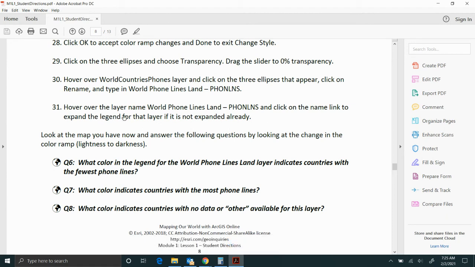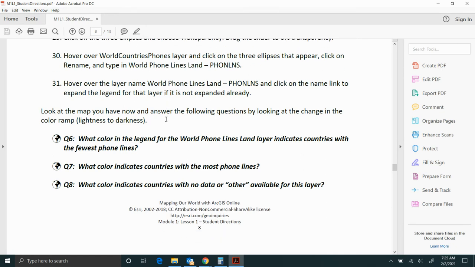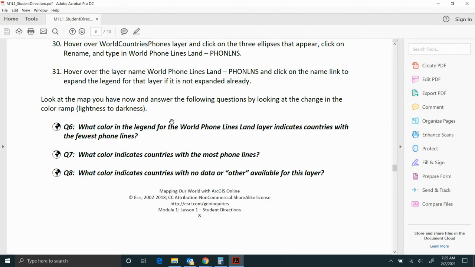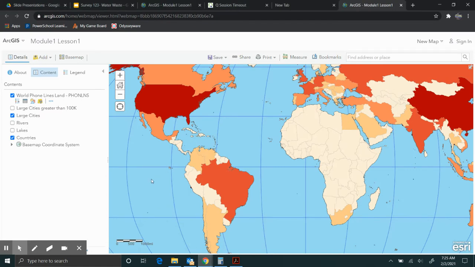So now hover over the line and you see that it's not all together, world phone lines is separated, right? So now we look at our map, and we see that the layer that we just created and modified is the one we're working with, and it tells you that it's from lightest to darkest. So our map has a lightest to darkest.